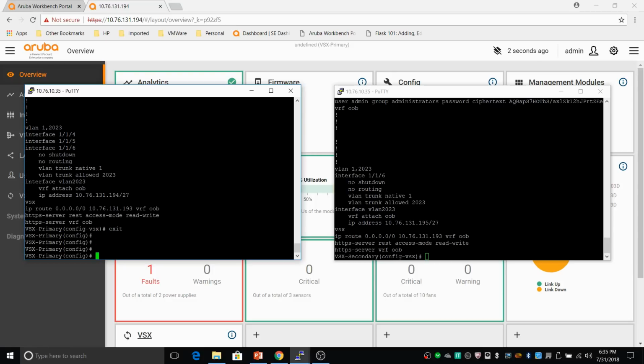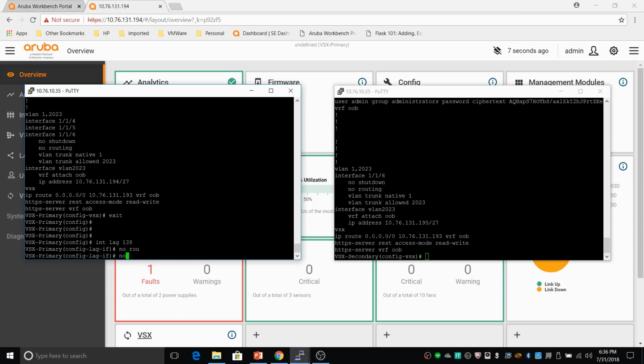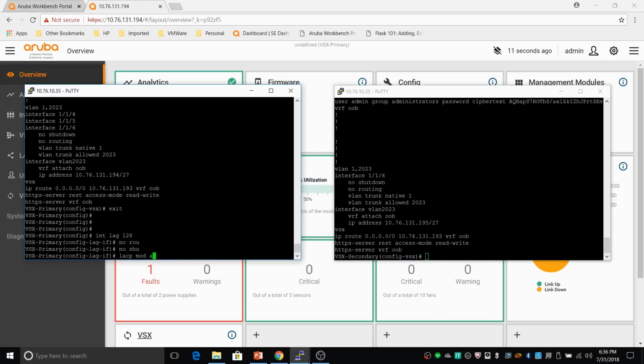You can see the configuration, so there's nothing in there. There are some IP addresses configured that allow me to remotely access the switch. Other than that, there's no configuration. Now let's start with the link aggregation interface that will become the inter-switch link. So that's the lag interface. I do no routing, no shut, and I'm setting the LACP mode to active. So I'm doing active LACP.